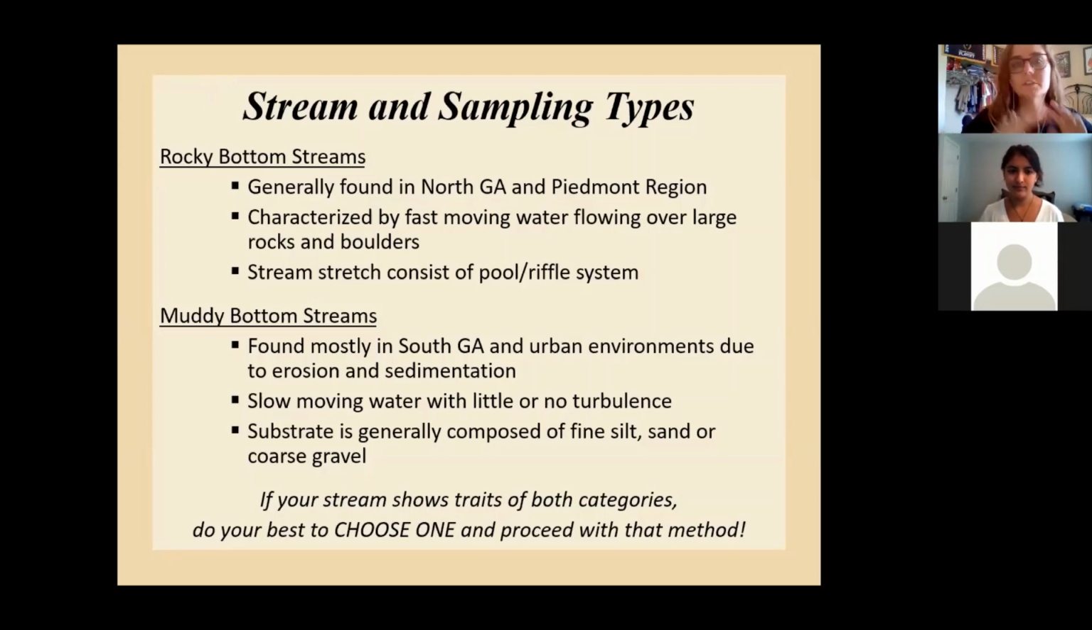So we do have two different types of protocol that we go into when we talk about these different types of streams, which I'll go into detail a little bit more about. But just to give you some background information, rocky bottom streams are typically found in North Georgia, the Piedmont region, and as you can tell by the name, rocky bottom, we typically see rocks, pebbles, and more bulky, coarse substrate. So that's the bottom of the stream bed.